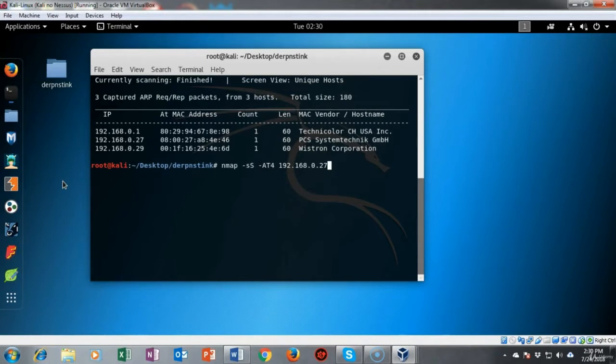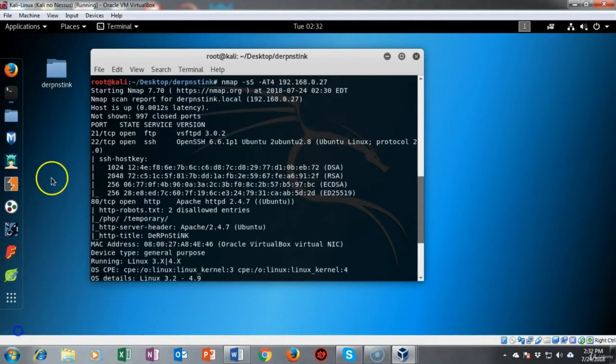I've typed in nmap -sS -AT4 and the IP address of the target. Go ahead and hit enter. And in just a moment it's going to come back and give me some good results. The Nmap scan has completed, and it gives me 3 different ports running 3 different services that I could use as vectors for this particular pen test.